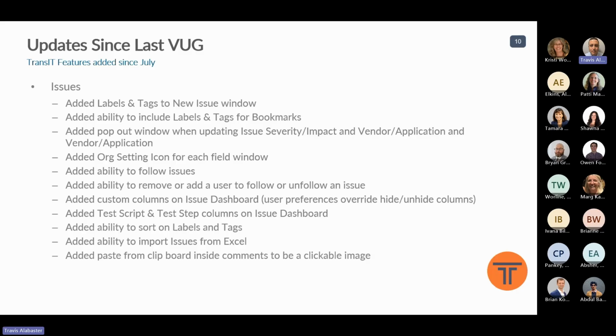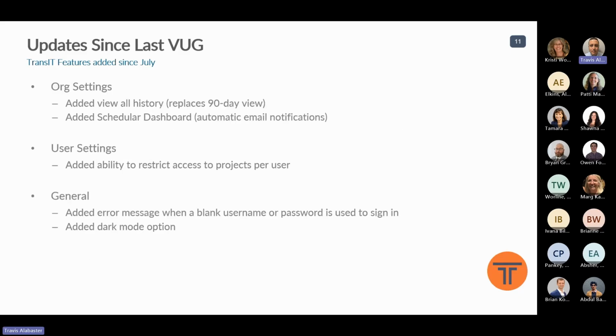And then we've added the ability to click an image inside a comment box so that it enlarges so you don't have to zoom in. In terms of org settings, we've added the ability to view all history. So it used to be 90 days. You can actually click the icon now and you can view all the history.